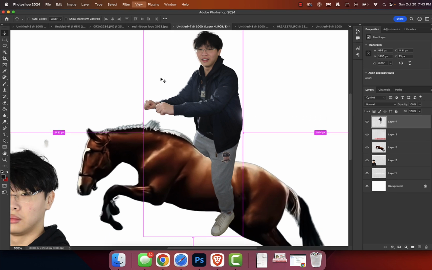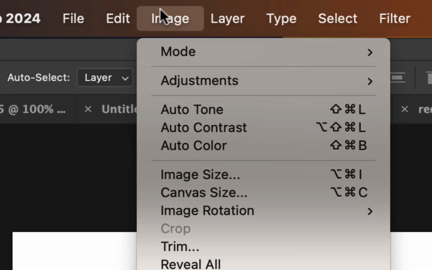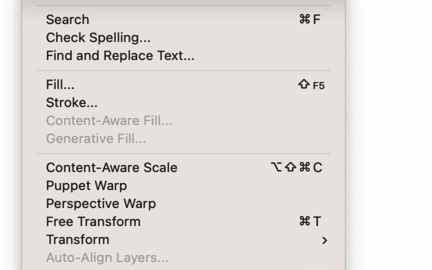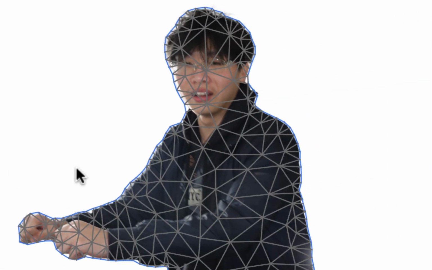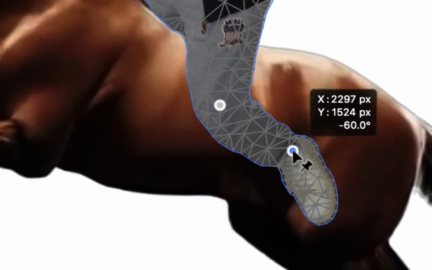Okay, and so I will teach this. All right, guys, this is going to be fun. I didn't know I was going to teach this until right now. So if we click Edit and then Puppet Warp, ladies and gentlemen, this is amazing. What we're going to do now is add these anchors or pins, and they're going to act like joints. And so I just put down 3 joints. I'm going to click and pull one of these joints right here so it looks a little something like this.